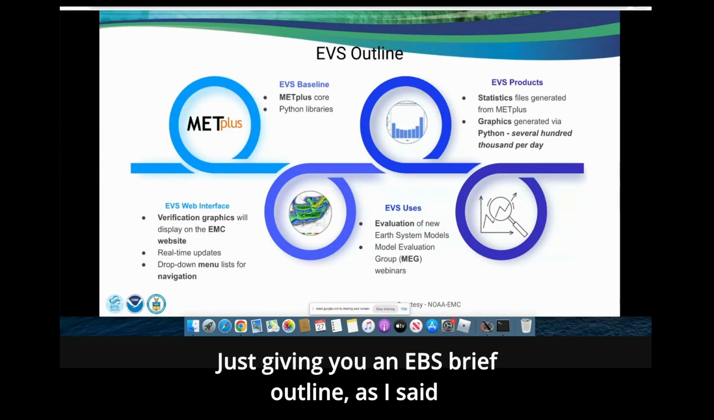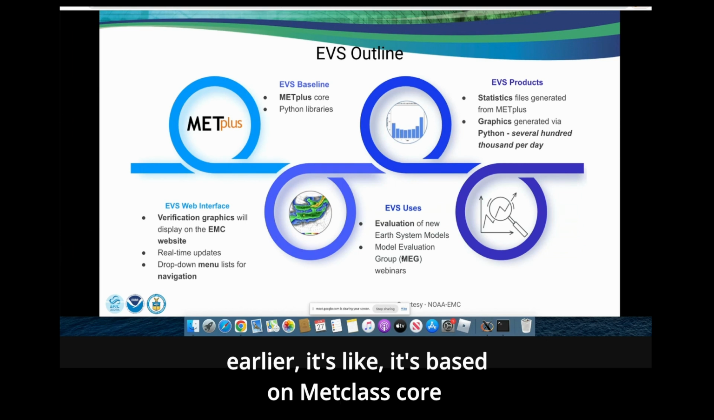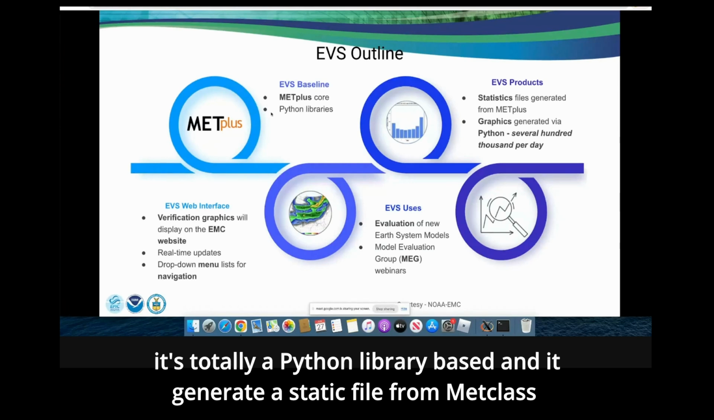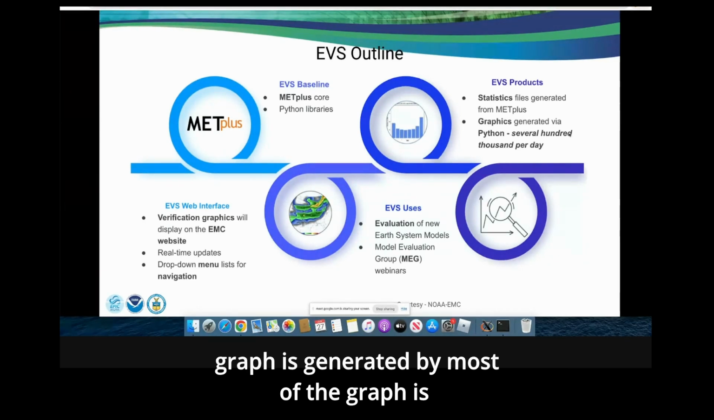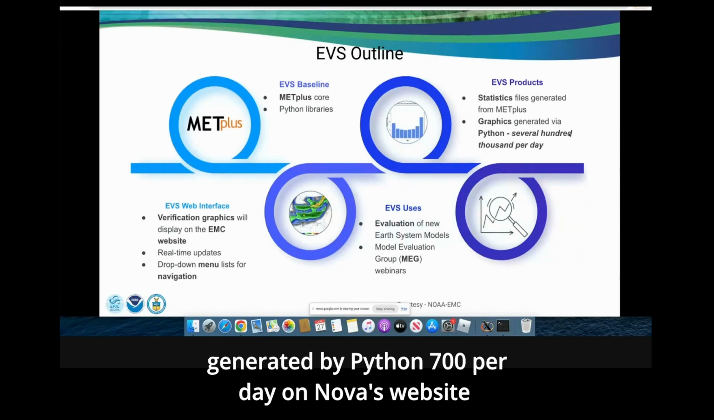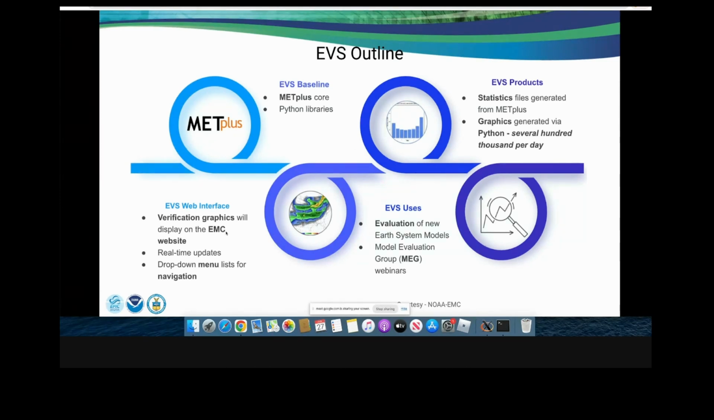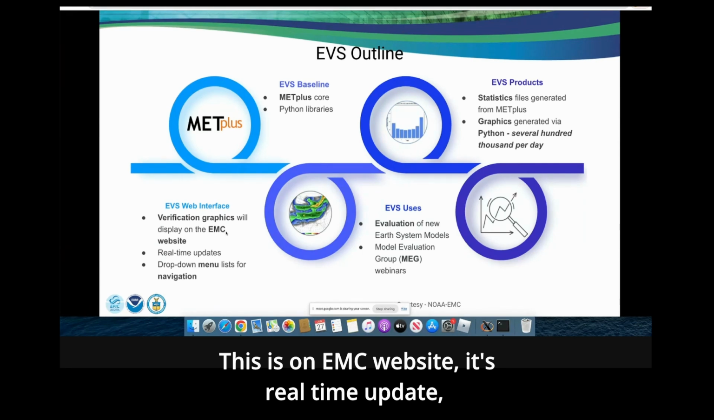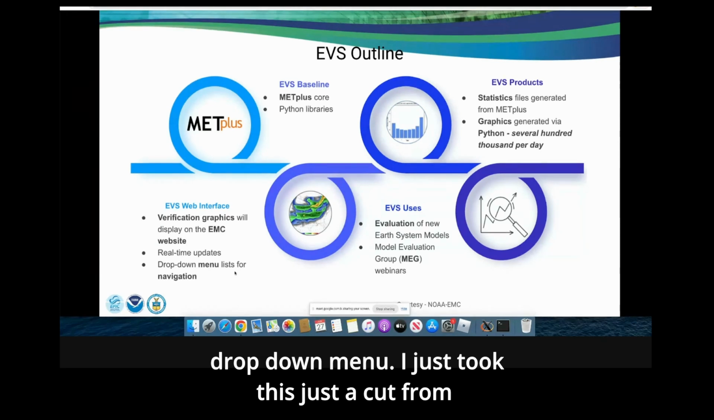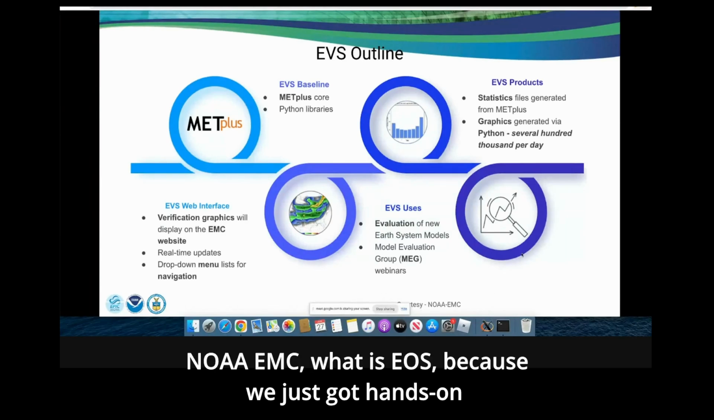Just giving you a brief EVS outline. As I said earlier, it's based on the METplus core. It's totally Python library based, and it generates a lot of statistics files and Matplotlib graphs. Most of the graphics are generated by Python, 700,000 per day on NOAA's website through EVS. It has a nice web interface displayed on the EMC website, with real-time updates and drop-down menus. I just took this as a courtesy from NOAA-EMC.